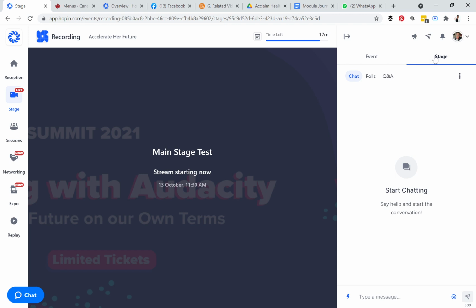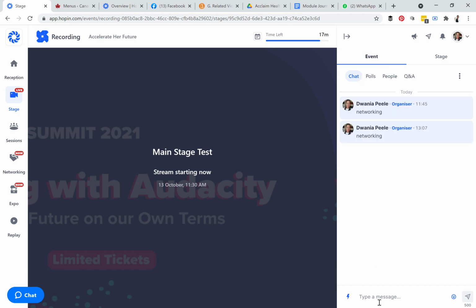The stage section gives you everything that the event section gives you except for the people function. So you can still do chats, you can still answer polls, and you can still submit questions via the Q&A function.